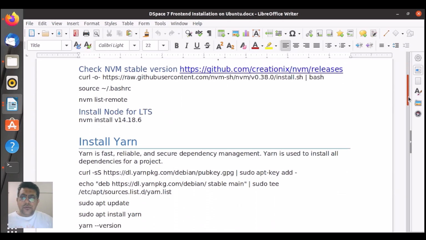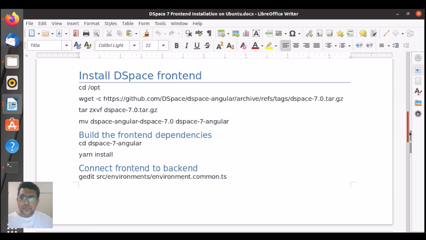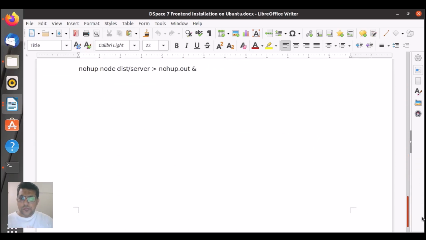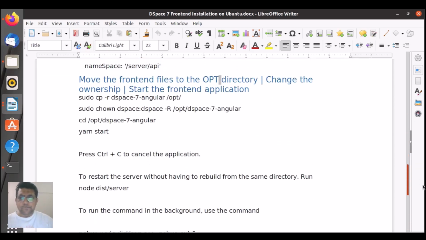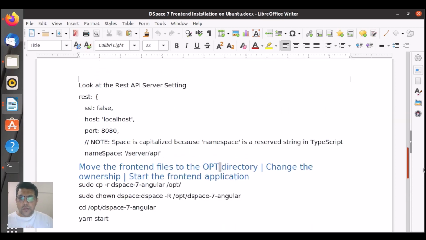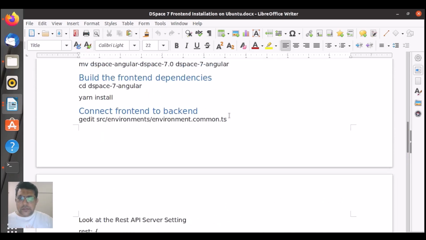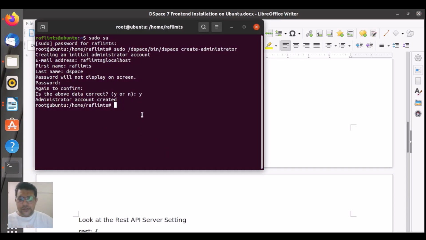And we need to change this one. I mean, what we need to do is change the REST API setting in the Angular common TS file. So this is the address of the common TS file. So let us locate this for localhost.